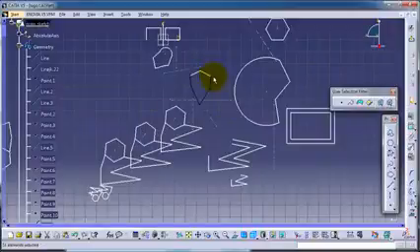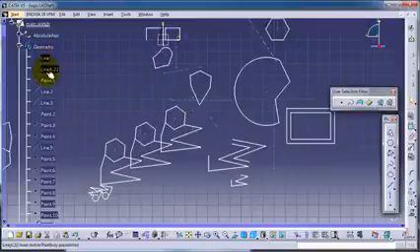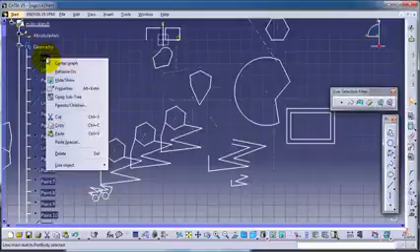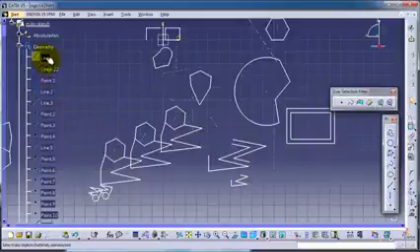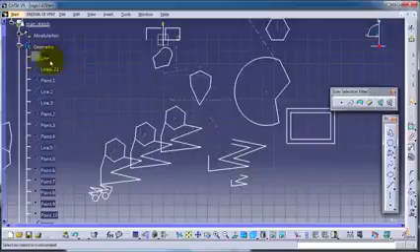Also you can select what you want to hide from here, from the tree. Let's hide this line, hide. If you want to show it again, you can notice how the icon changed, show.